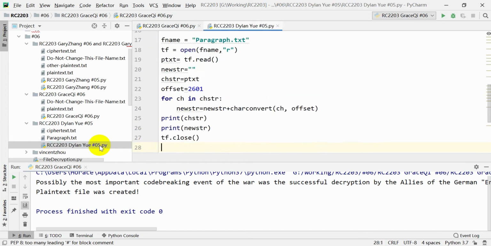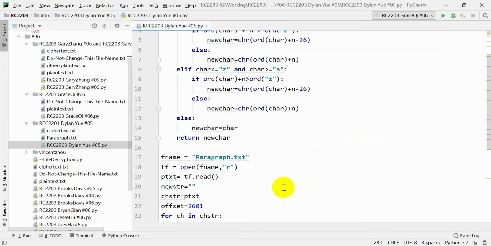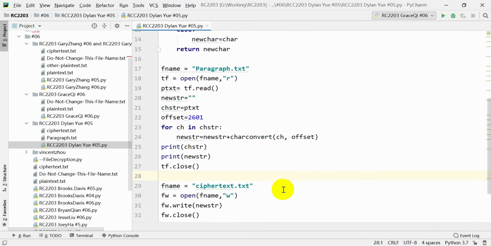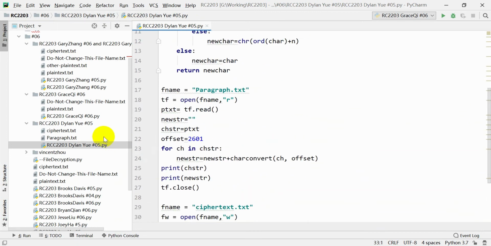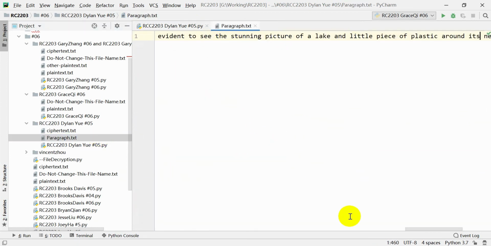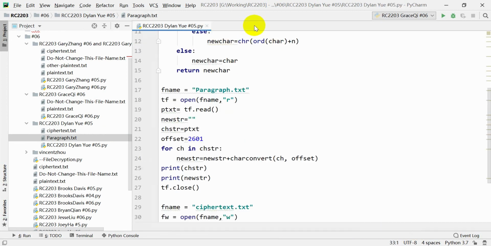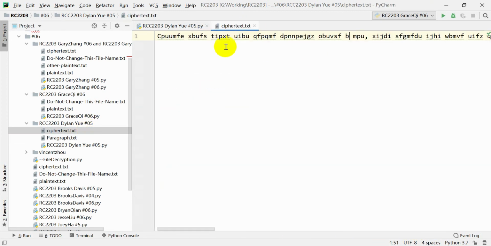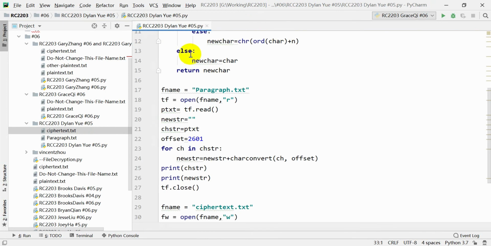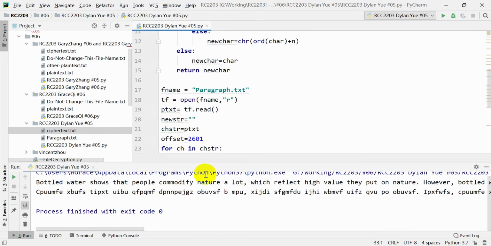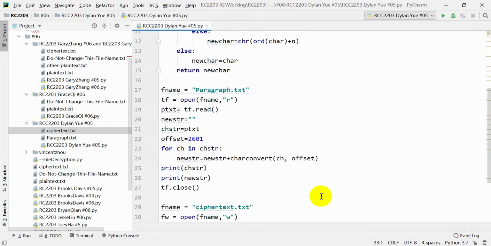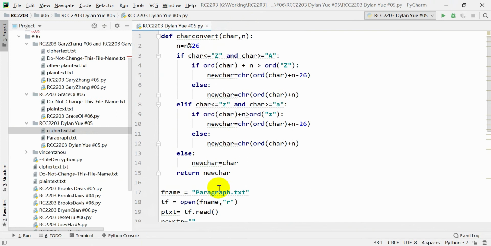Next is Dylan's homework for meeting 5. There weren't any mistakes in your code. So this is the paragraph that you encrypted, and here is the ciphertext, which was correct. And when I run the code, it works well too. So good job.